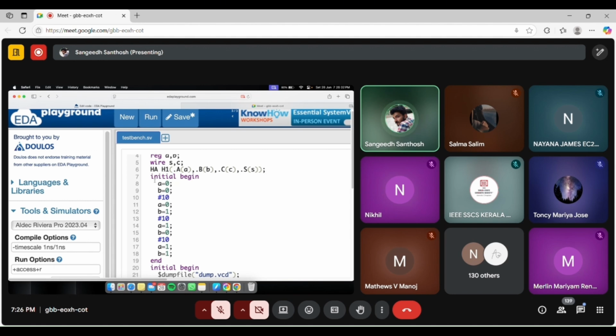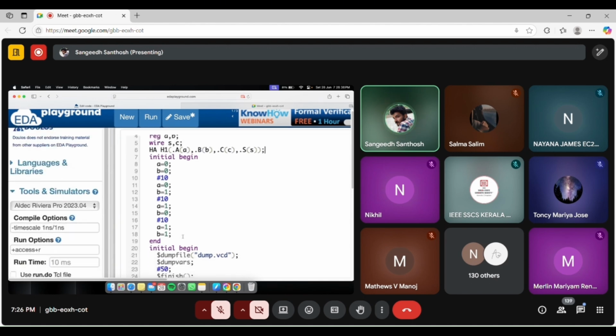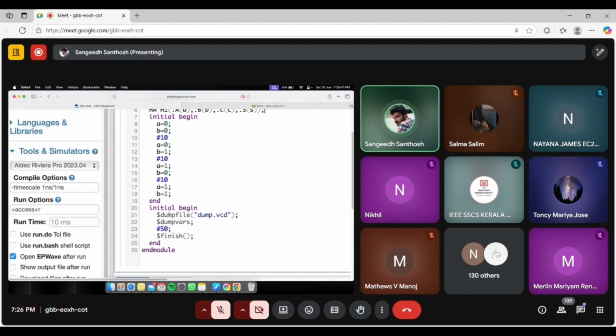So after t equal to 0, we are giving a equal to 0, b equal to 0, and it will wait till 10 nanoseconds, and it will give a equal to 0, b equal to 1, and it will wait another 10 nanoseconds and give 1, 0. Then after a 10 nanosecond delay, it will give a equal to 1, b equal to 1. Understood this initial block? The same truth table I am using here. I am giving 0 0, 0 1, 1 0, and 1 1. All conditions I have given. Then usually when we do this in Vivado, we usually don't use this initial block, this part of the code.